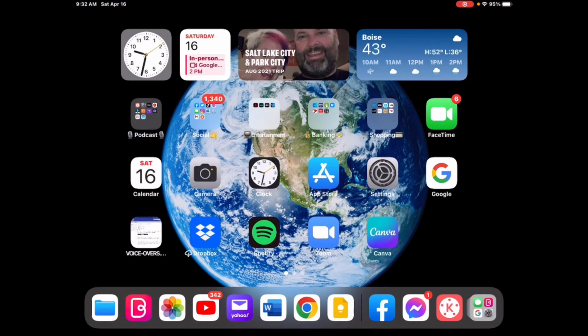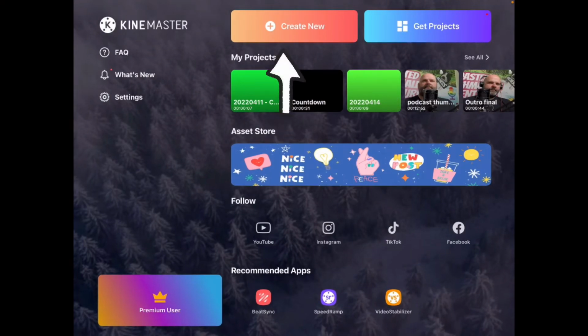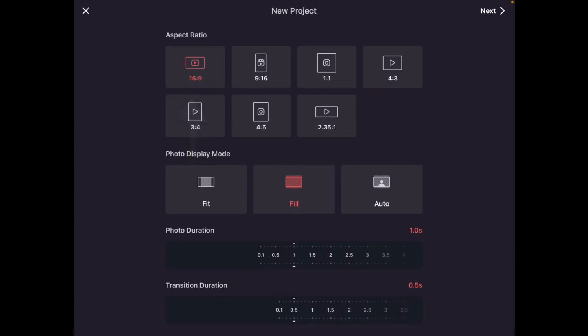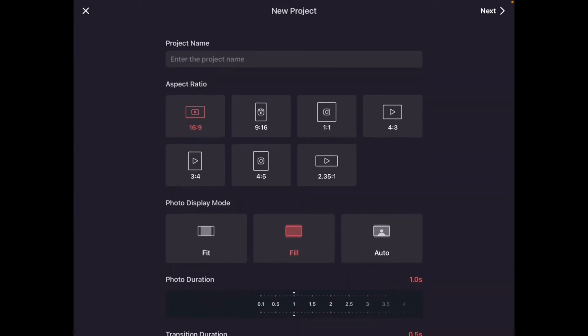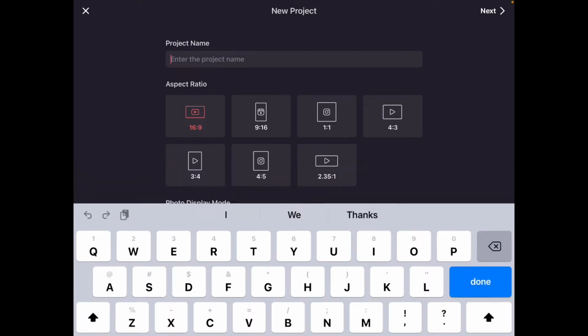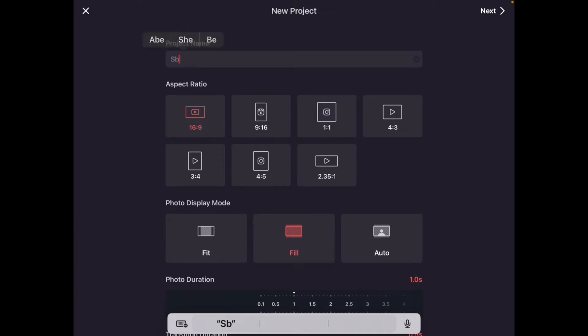Okay, next we're going to bring up our video editing app. I use one called KineMaster. Whatever app you use, it is the same concept, just the controls are in different spots. So let's go ahead and open our video editing app. And we are going to create new here. And we're going to go 16 by 9. And I'm going to name the project. Call it subscribe, if I can spell subscribe graphic.